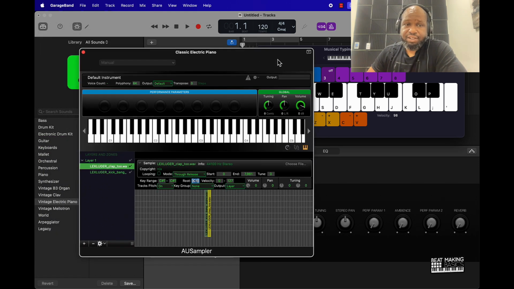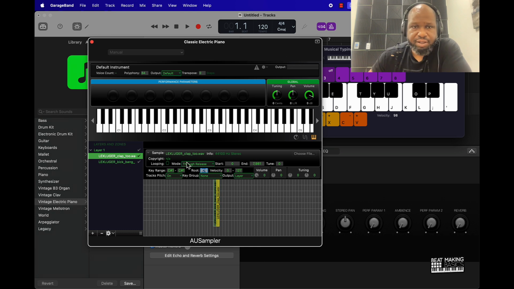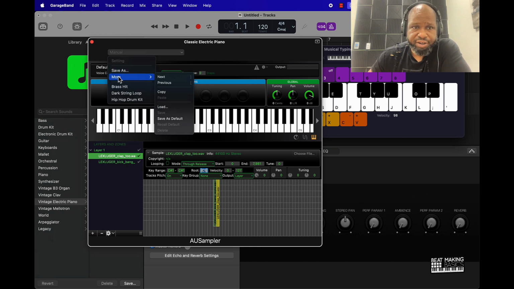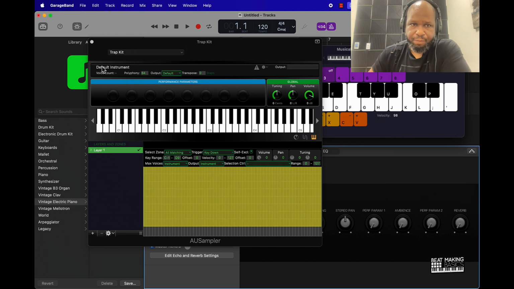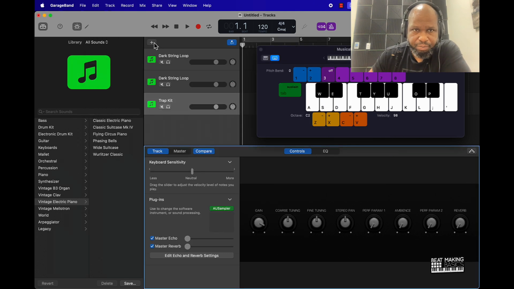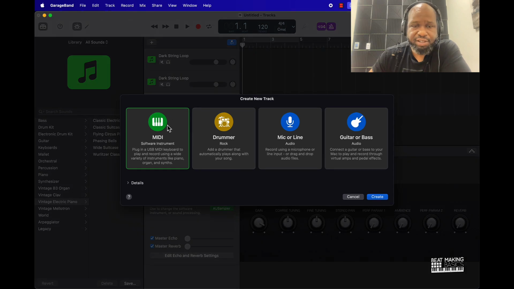Let's say you want to save this. Same type of system here: go where it says manual, click under there, and then do save as. It's going to give it a name. So we can just say this is going to be our trap kit. And then once you do that, anytime you want to pull it up, just go through that same process.